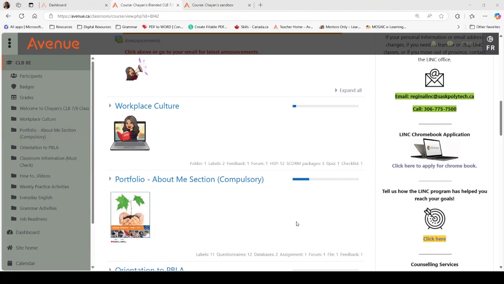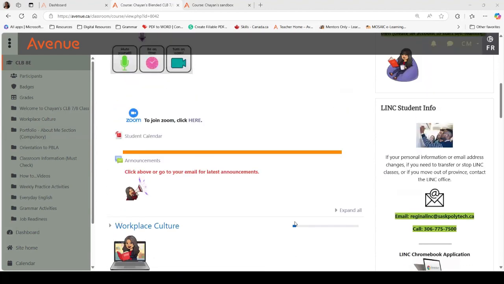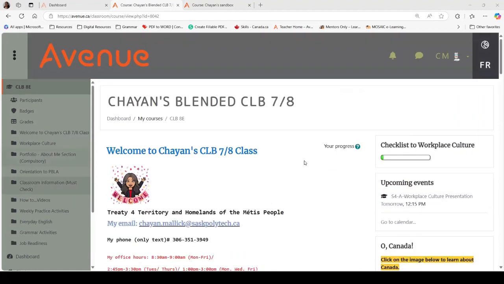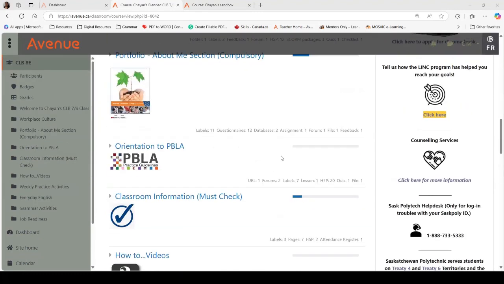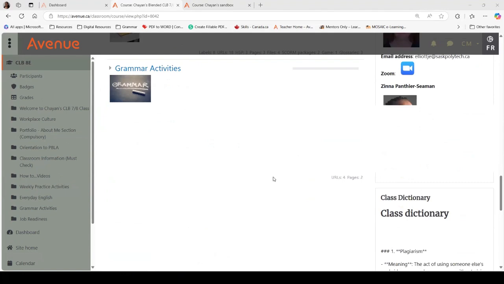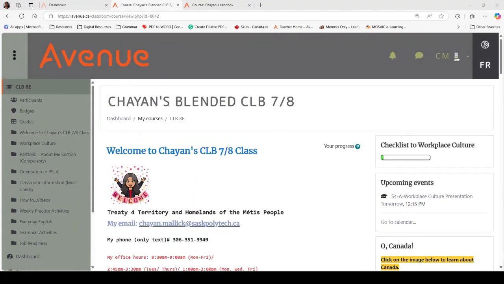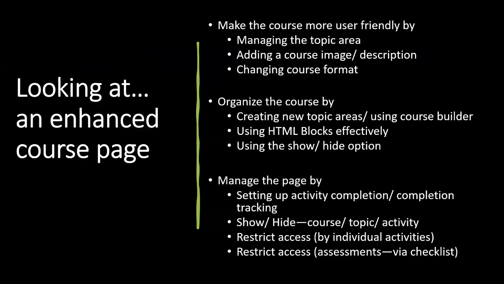So this is my present classroom, and I am logged in here as a student. I think it's big enough so you can see how it looks. And this is how my classroom looks as of right now. We'll come back to that later.